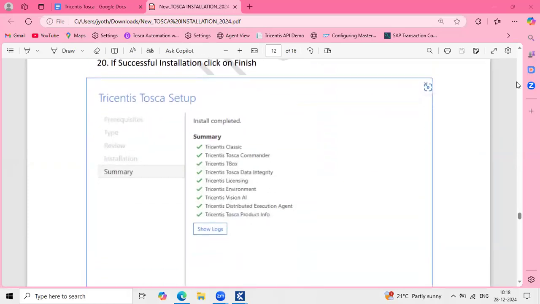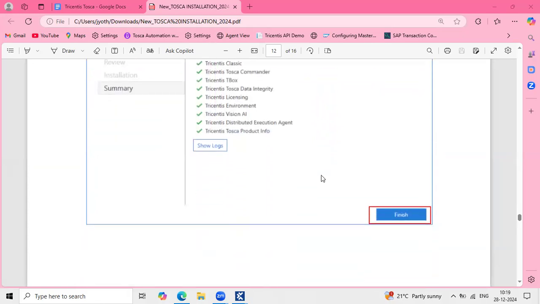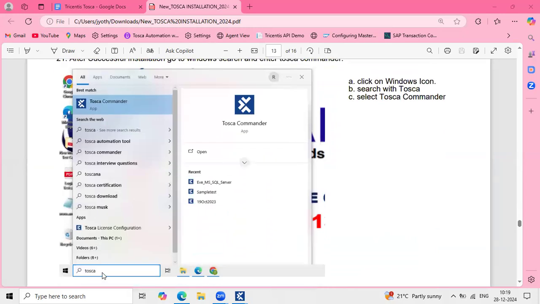So team, finally you are able to see all are in a green color tick mark. If all are green tick marks, it means Tosca is successfully installed. Then directly search for Tosca Commander in your Windows. Go to the Windows search and search for Tosca Commander. Don't go to the download folder to run the script. Some of the people are doing that. Simply run your Tosca Commander from Windows search.